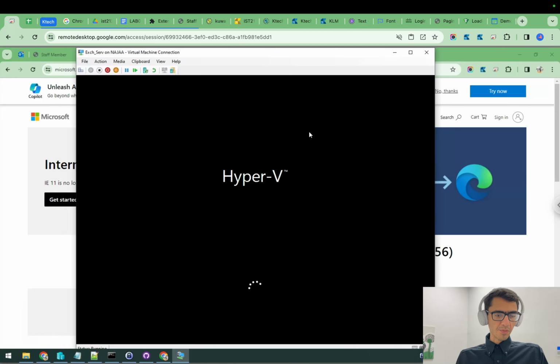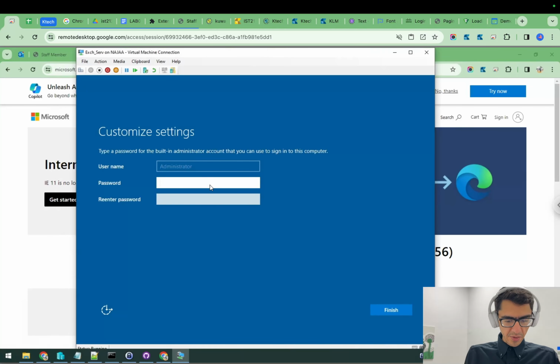After the restart is complete, it will ask you to set up the administrator password. For all our labs, we use Ktech@123.com. Don't change it. For all users, use the same password. Remember, this is a lab environment. There is no reason to set up different passwords for each user. It is counterintuitive. So capital K tech at 123.com. Finish.